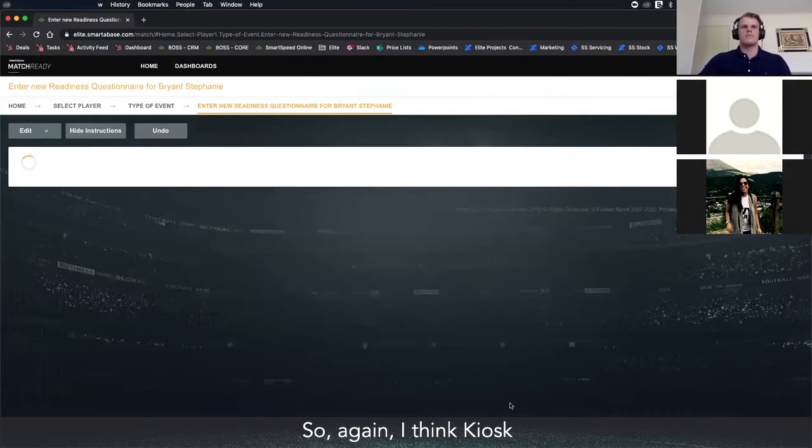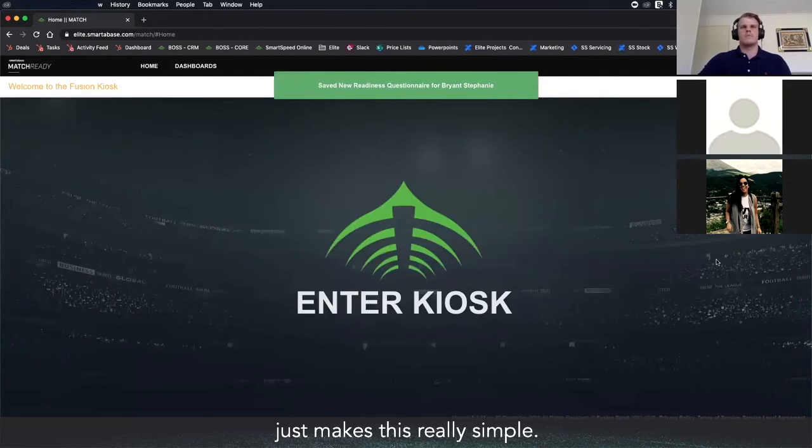Again, I think kiosk just makes this really simple. It provides a nice little centralized place for all your individuals to filter through. We find this particularly useful in group settings where you need to process a high volume of people. So we might show you another quick example.